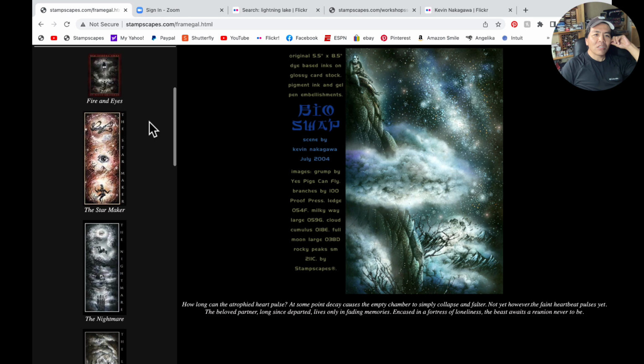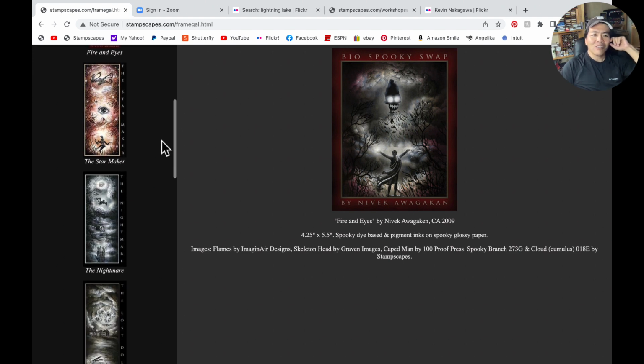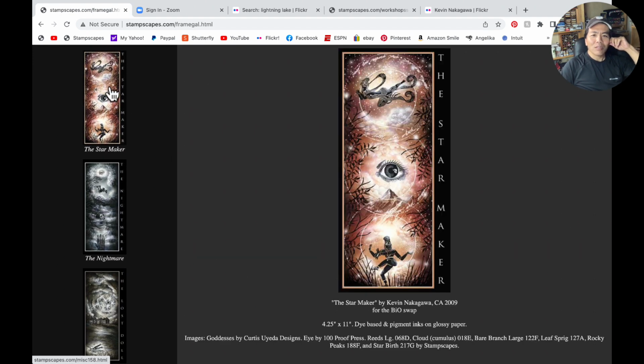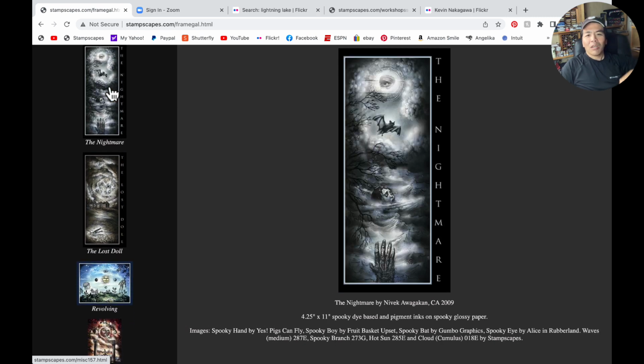Here's Fusion Gallery 2. Let me just go through this really fast. Bio Spooky Swap, by Nivik Awagaken, which is Kevin Nakagawa spelled backwards. People say, wait, what is that? So I have to point that out to them these days. Star Maker, similar types of themes going on like this. I really like this piece in terms of the color scheme.